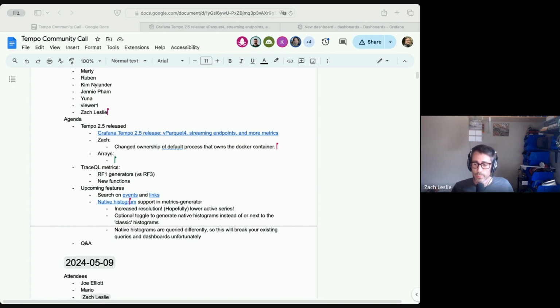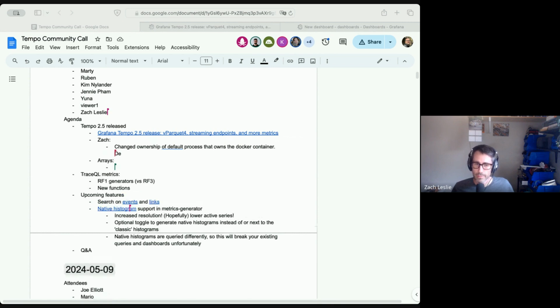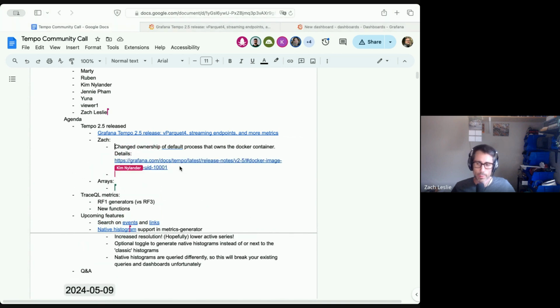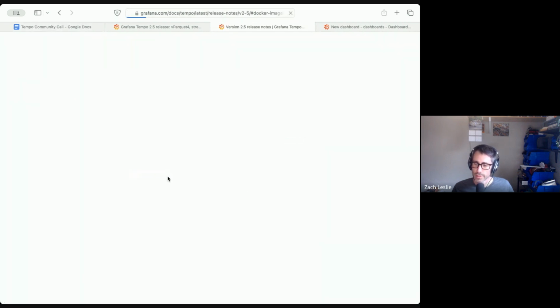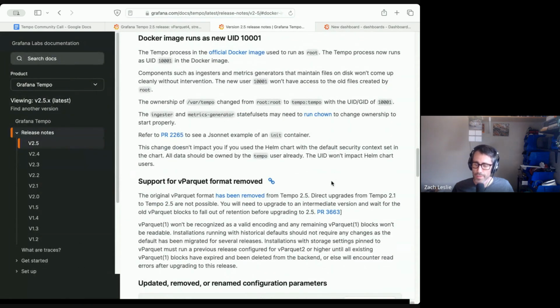An init container would work in a Kubernetes environment too, where we just chown on startup. That would need to be done once, and then all of the files on disk continue to be owned by the user 10,001. So this follows the same UID pattern that Loki's had for years. We're just a little bit late to the game. And feel free to jump into Slack or file issues if you run into anything.